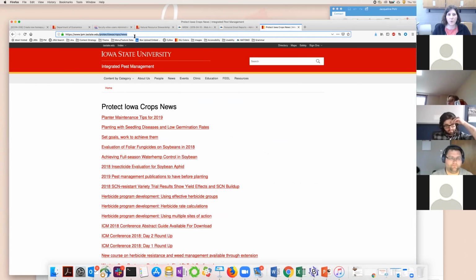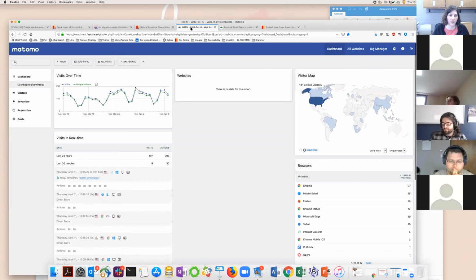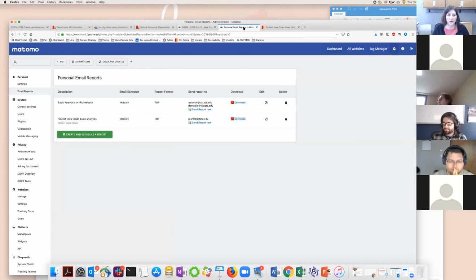We can pull a report of all of the pages with a specific URL path to have a monthly report sent to you. So if you're interested in your certain pages with a URL path, we can certainly do that. And we've done that for Protect Iowa Crops now. So when we create these reports, it looks something like this. This is on our side of things. We can go in and have a specific segment created.